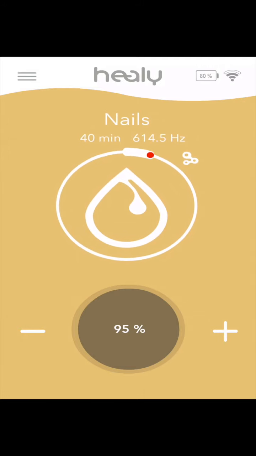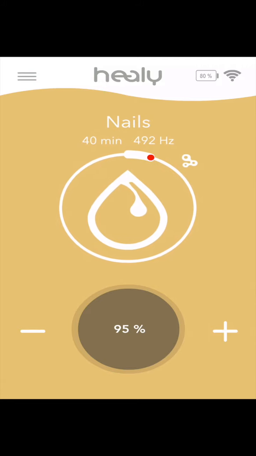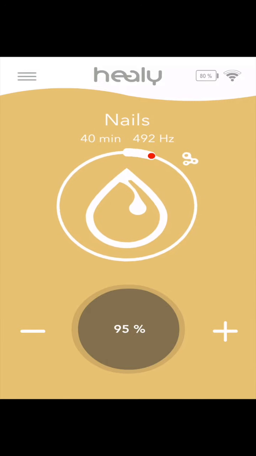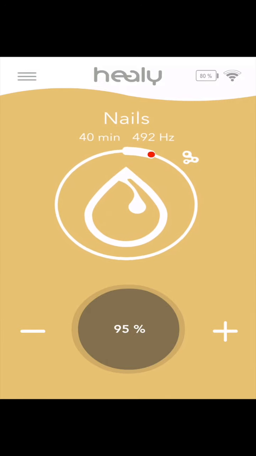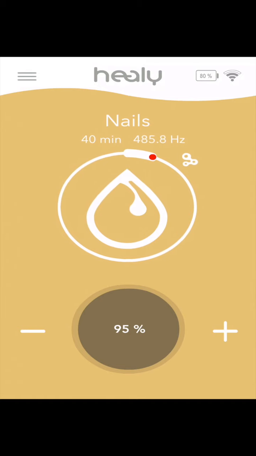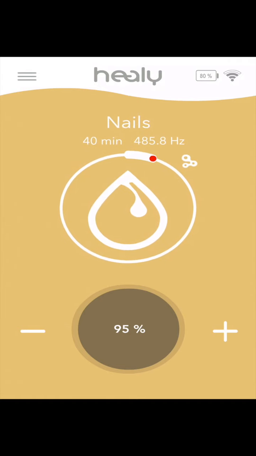Hence, I may run this program called Nails with how many frequencies it has, and the next time I run it, I may actually get different frequencies, because my body won't need certain frequencies this time and may need different frequencies the next time.